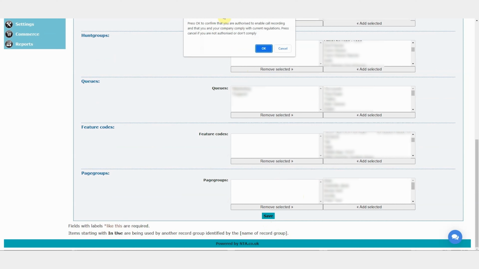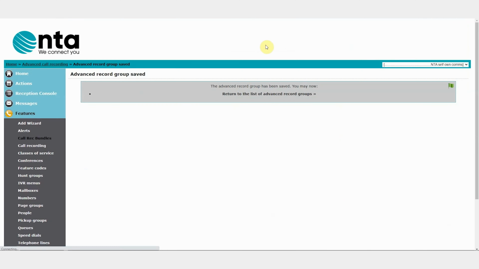It then pops up with a window here to tell you what's going on. It's asking you that you need to make sure that you comply with the regulations, and then it tells you the cost of creating this. Okay, because this is a storage type, it's saying in this case it's £15 to activate the record group, and then £10 per month based on this type of group. Click save, and then that's created the group.